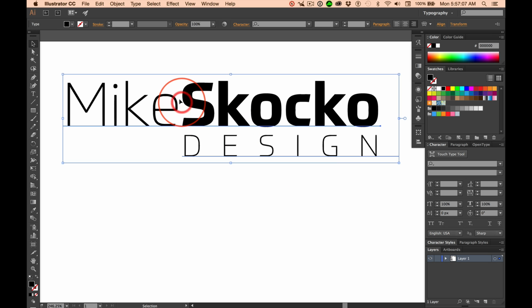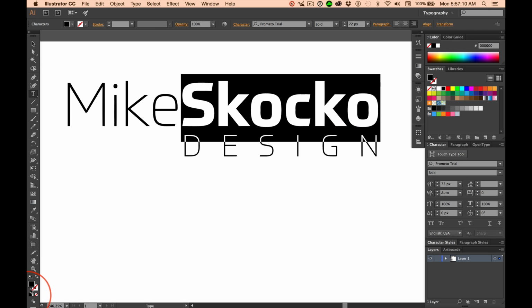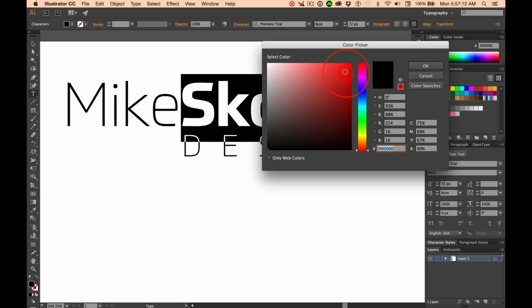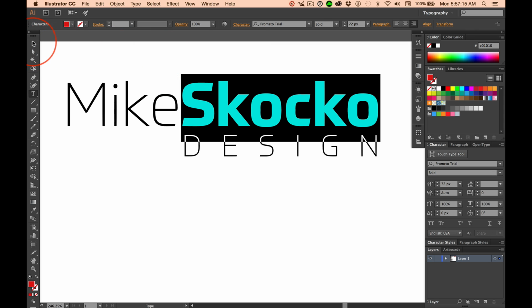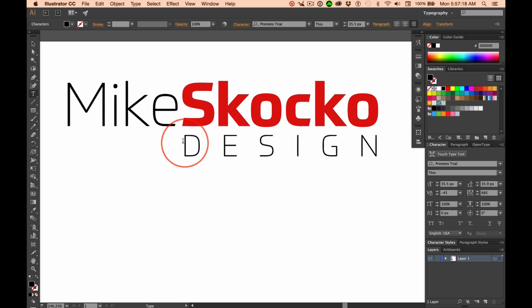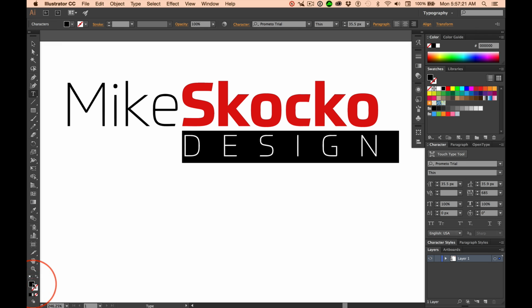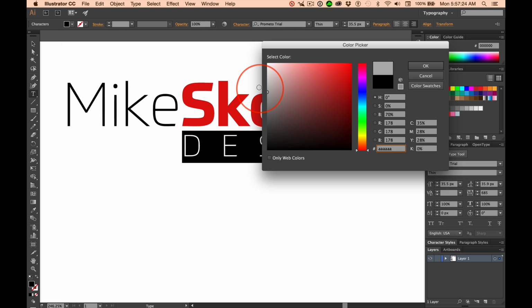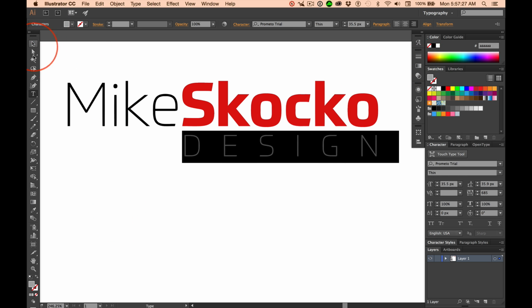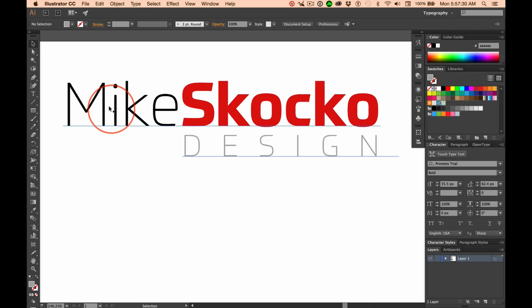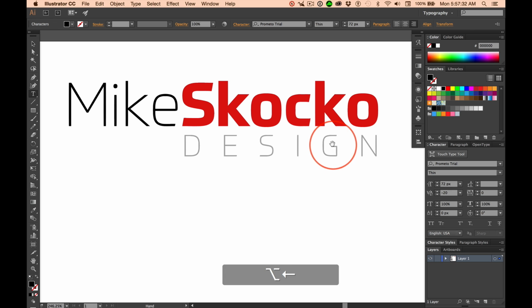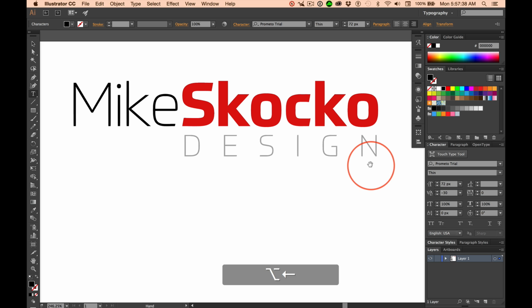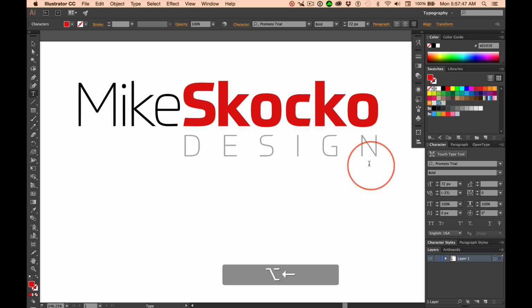Now what about color? We'll double click and choose a red. What about design? What if this were gray instead of black? And I don't know, we can play around with this and find different grays. What about our kerning? What if I start kerning this, tightening this up, because design is tracked out. What happens if we tighten up our kerning here?